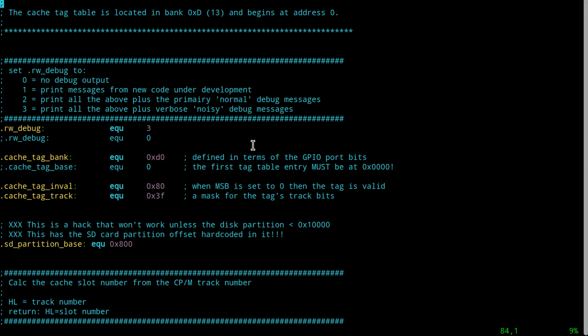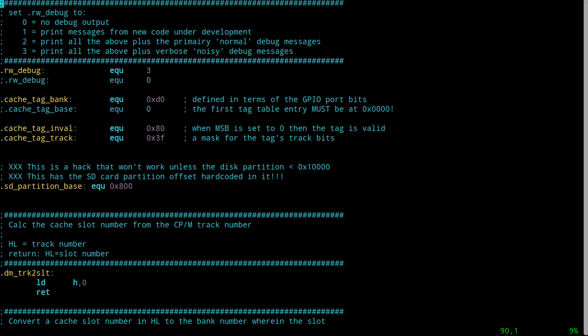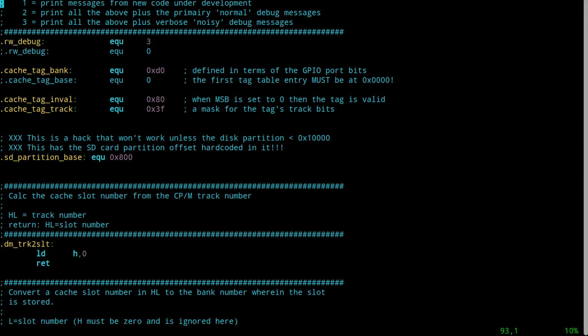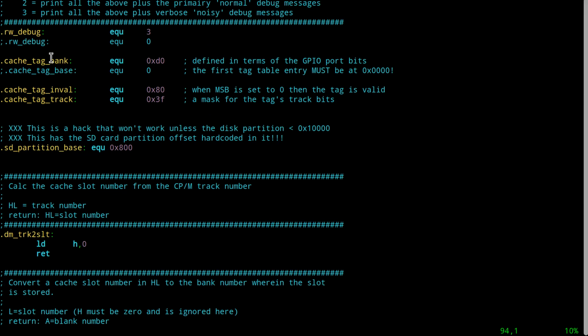And what did I do down here? I added a couple of more labels. Right now I've got the debugging turned up to max, so it's going to be very noisy when it goes. I have to define which bank is going to hold my tag table, right? And as I said, I'm going to put that in bank number D, decimal 13. And I want to document that the tag table must start at address 0 in that bank.